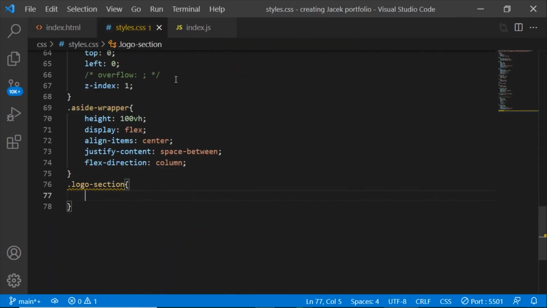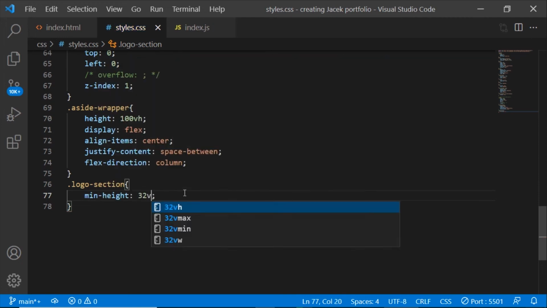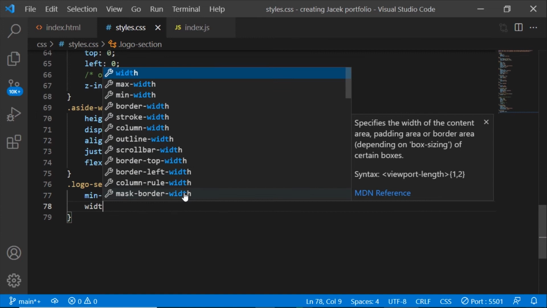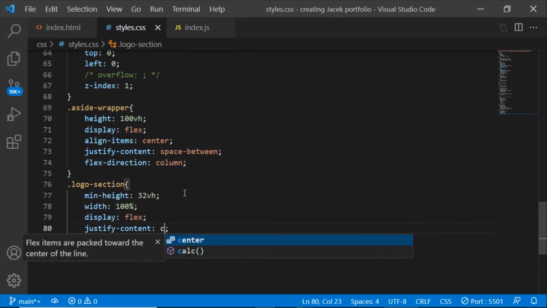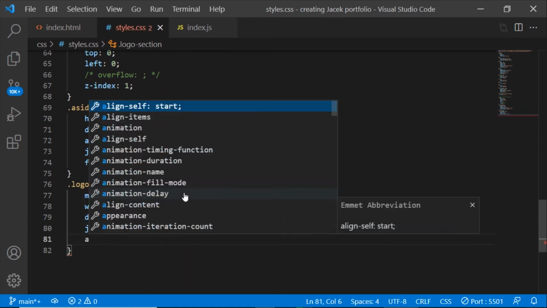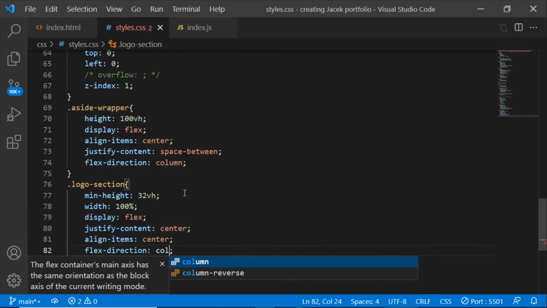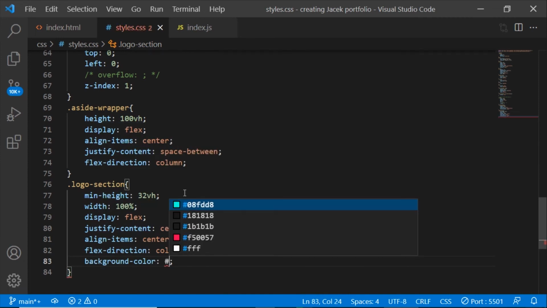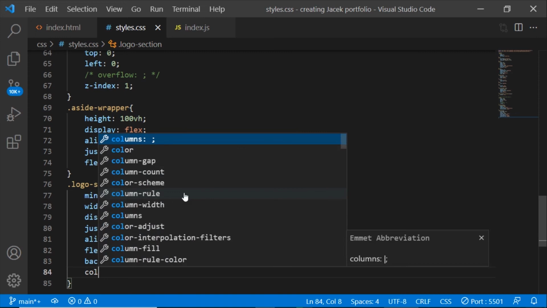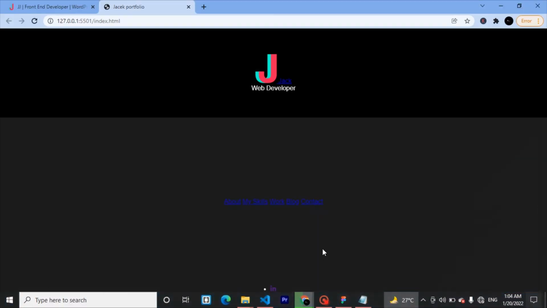To actually accomplish that, we are going to set the min height to be 32 viewport height, and width will be 100%. All right. So display flex, justify content in the center, align items will also be center, and then the flex direction will be column. Then let's set the background to black like so, and then the color will be white. Let's check it out. And this is what we got so far.